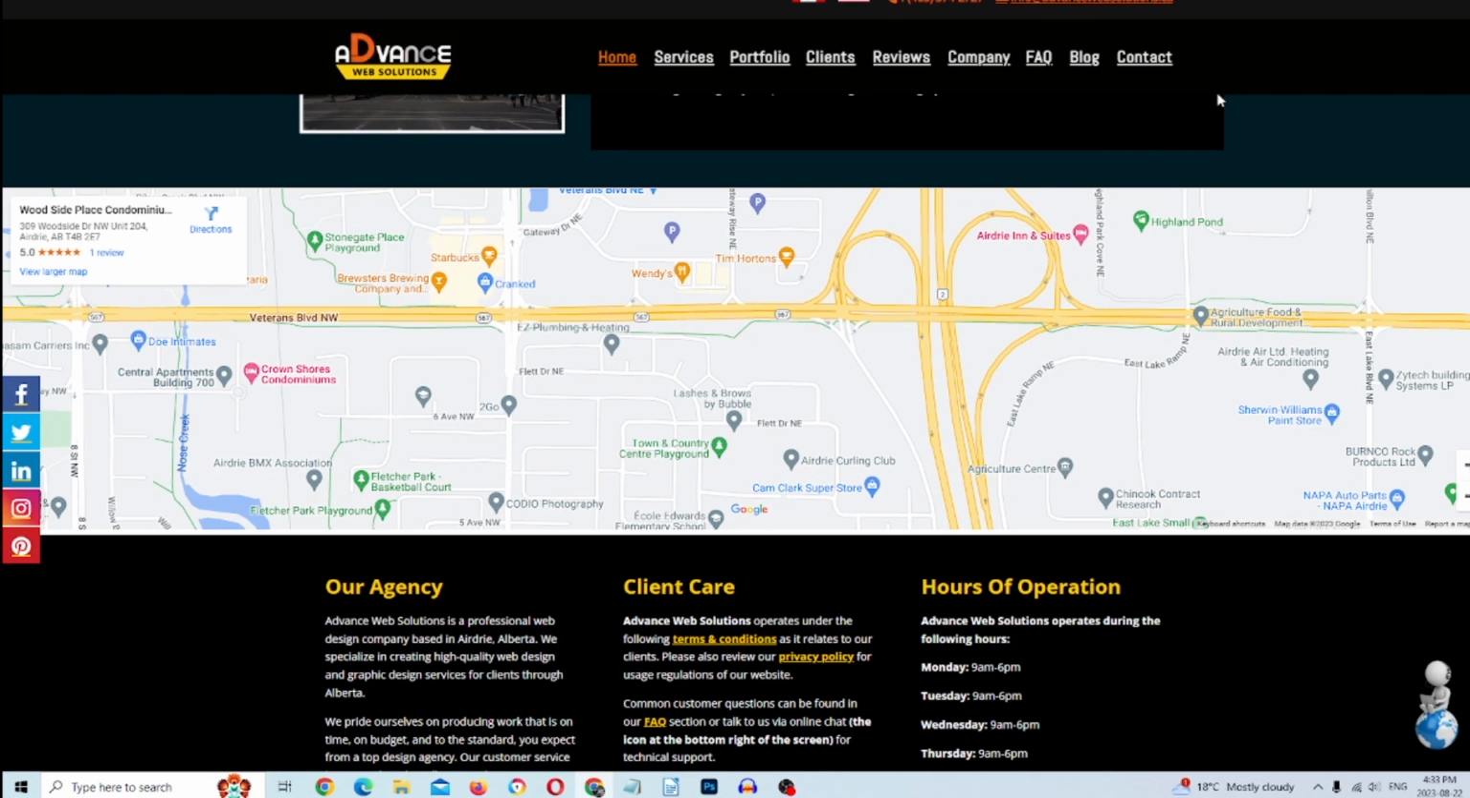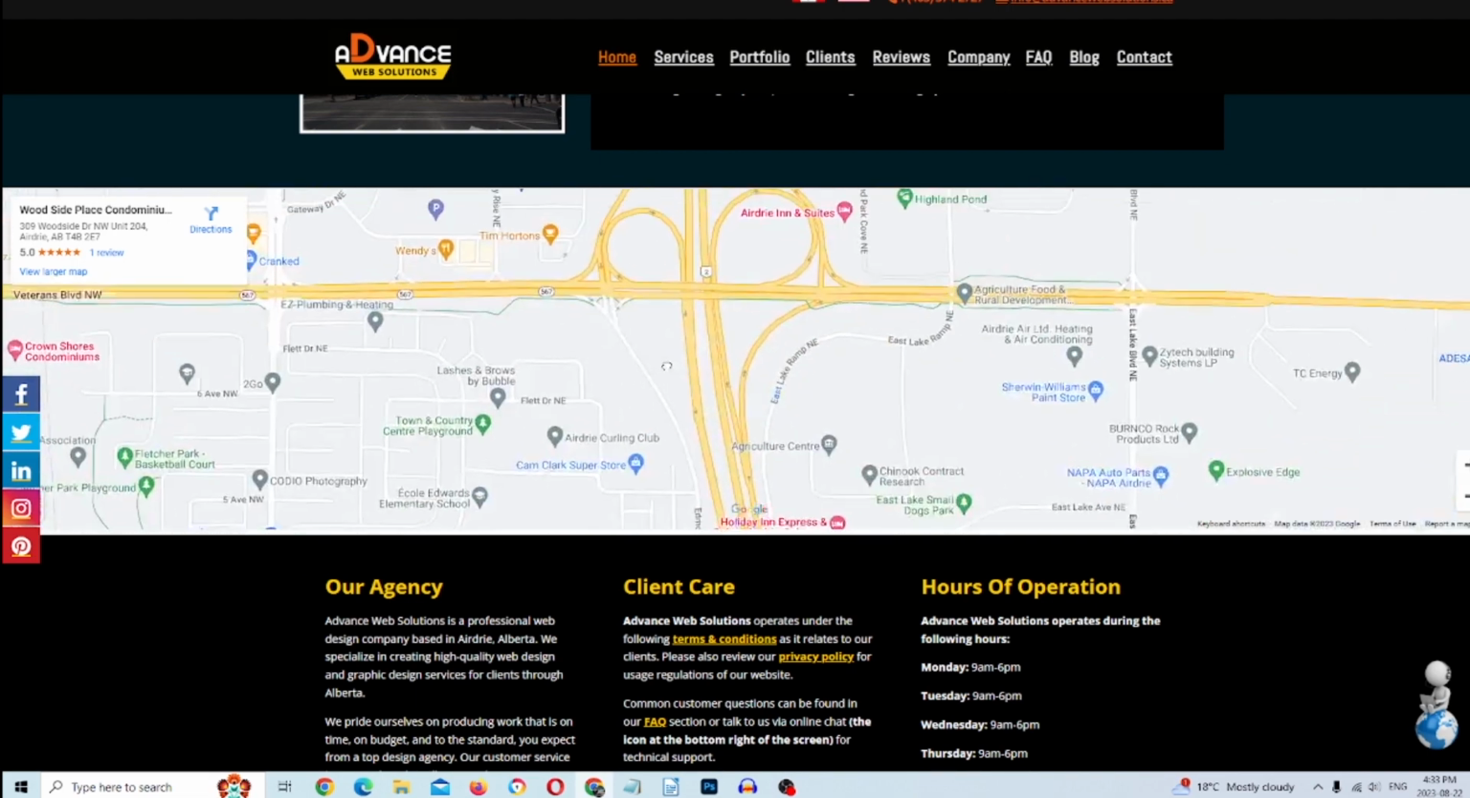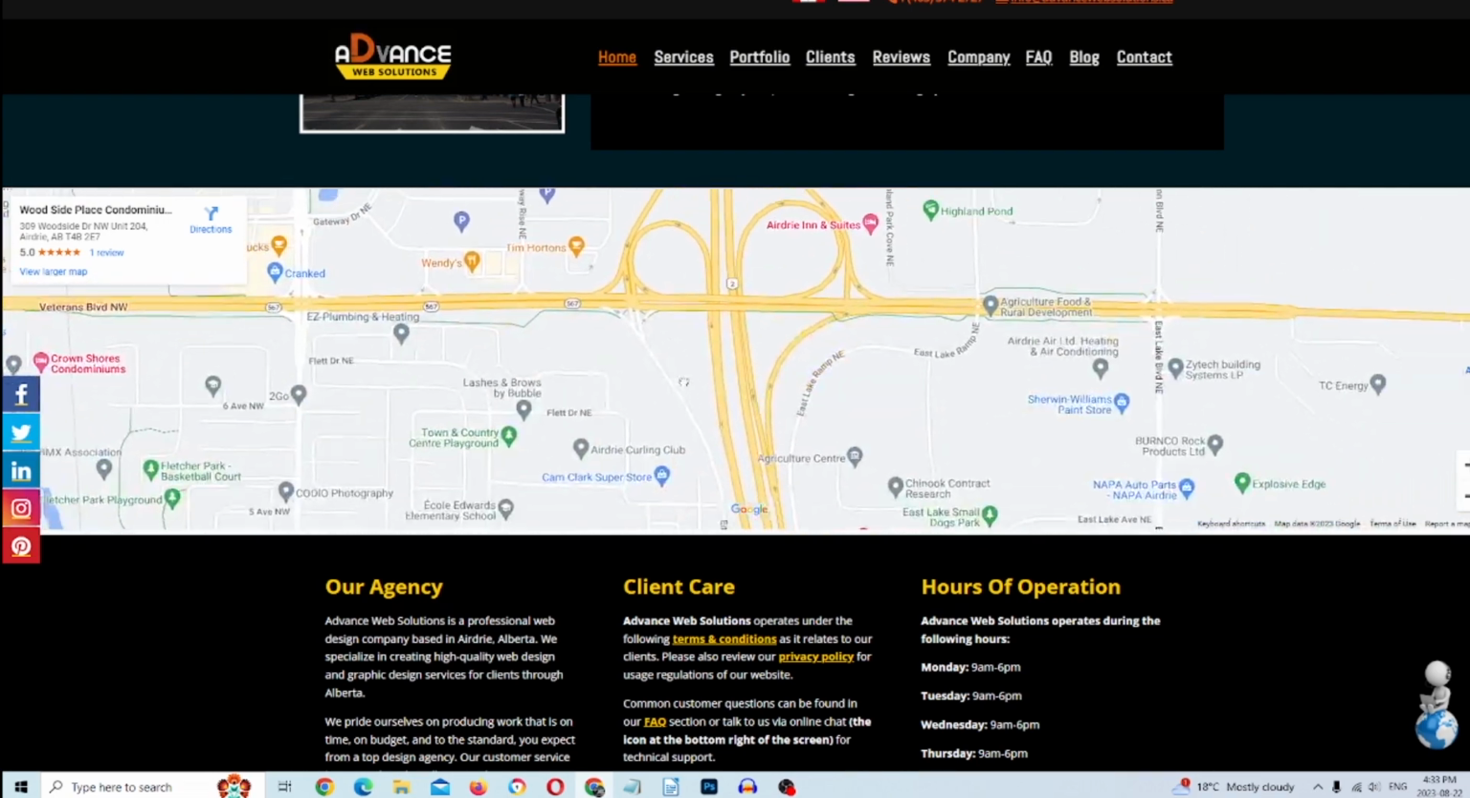So to show you what an interactive Google map looks like, I'm just going to use my own homepage here. This is advancedwebsolutions.ca. We're a web design, graphic design, and internet marketing company based in Airdrie, Alberta, about 20 minutes shy of Calgary, Canada, for those who might not know the location. So you'll notice in my website here, when you scroll down near the bottom, you'll see there is an interactive map, which is still live now.